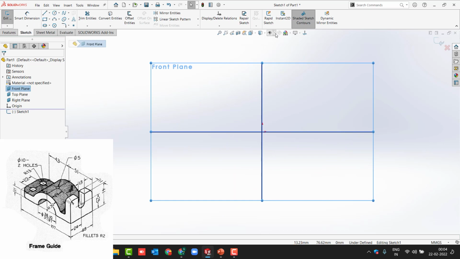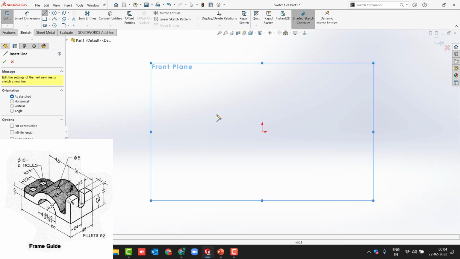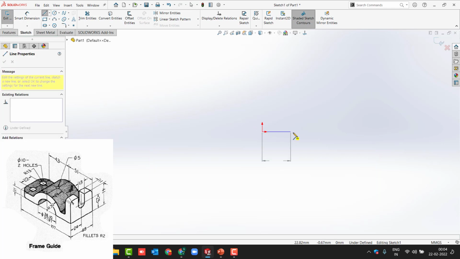Okay, now you can simply start dealing with the rough sketch of it as I told. So go ahead with the line tool, simply draw a basic line like this.